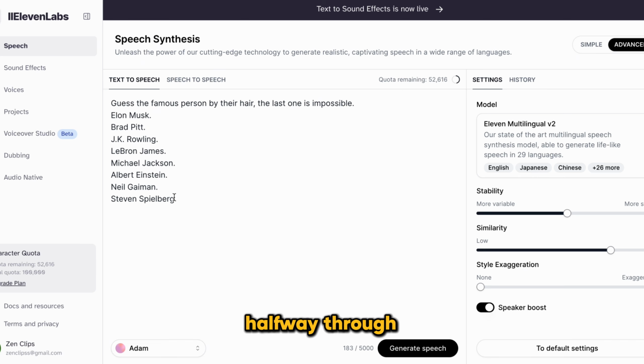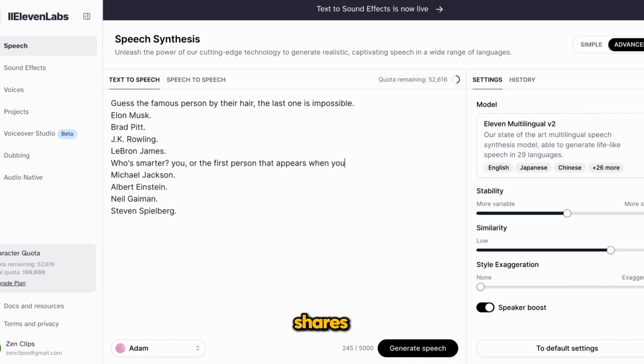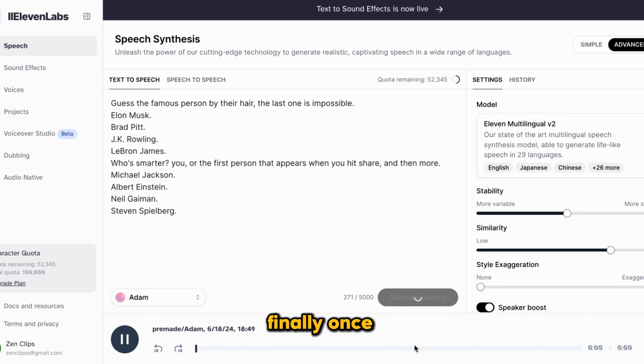Now, about halfway through your list, you want to input a share booster. I'm going to input the following: who's smarter, you, or the first person that appears when you hit share and then more. This will drastically boost our shares, which will in turn make us more viral. Now that our voiceover is complete, we want to hit generate speech at the bottom. Finally, once the AI has done its thing, download it, and we can move over to the next step.